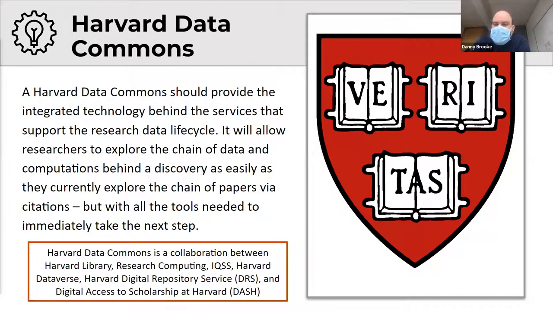Great, thanks, Julie. And thanks for having me. My name is Danny Brook, and I am the program manager for product development at the Institute for Quantitative Social Science at Harvard. And we work mainly on Dataverse, but we also work across a couple of different tools as well. And then also a thank you to Rory for pulling this together.